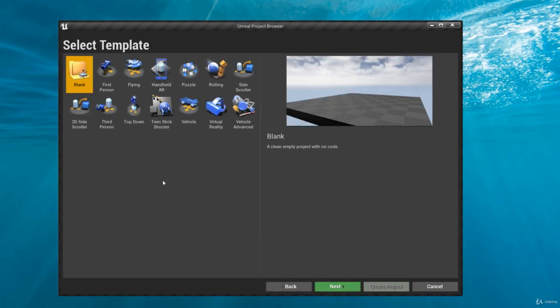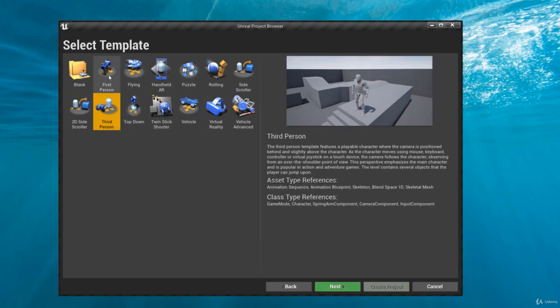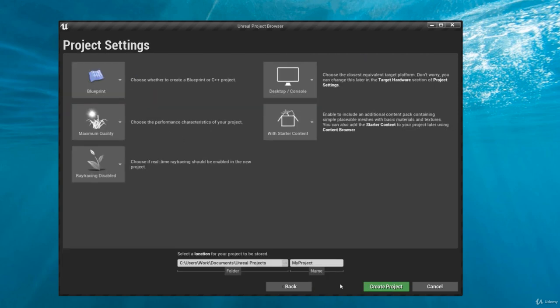Click next. For this demo here, I'll just choose the blank project. You have a bunch of other options, of course. You have top-down, third person, first person, and so forth. So you can play around with those. Here is the description. It'll give you a good idea of what you'll get with that project. I'm just going to choose blank, next.